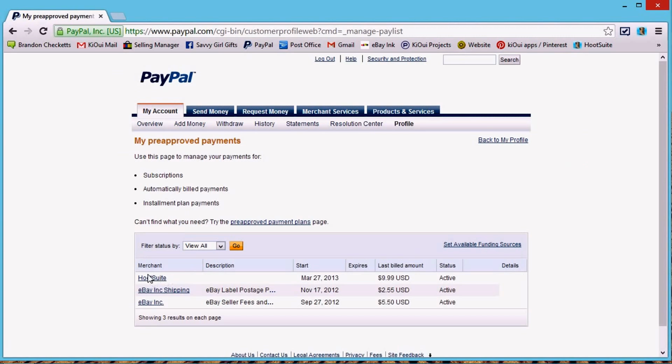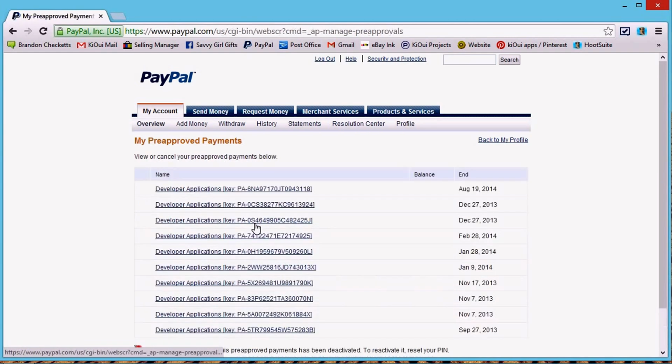Now, you have some down here, but our applications do not show up here for some reason. It says, can't find what you need? Try pre-approved payment plans. Here are our applications.